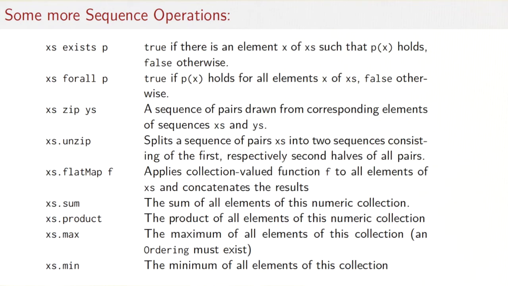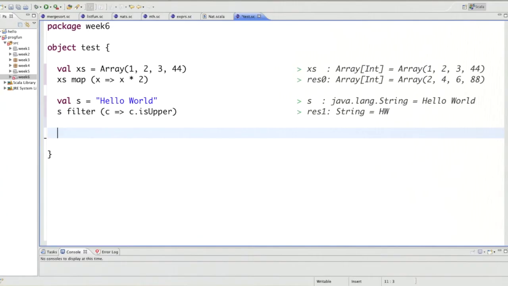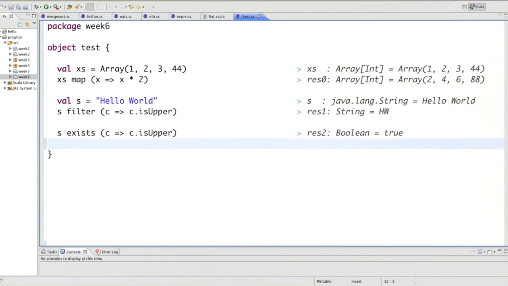The dual of exists is forall, so that one would return true if p holds for all elements in the sequence xs. So if we look at the worksheet, for instance, s exists c is upper would return true because in fact there are two uppercase characters in the string, whereas if we ask whether for all elements character is an uppercase character, we would expect to see false, because there are also lowercase characters in the string.